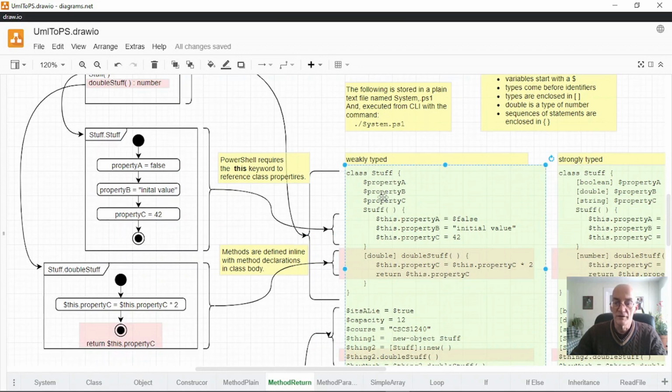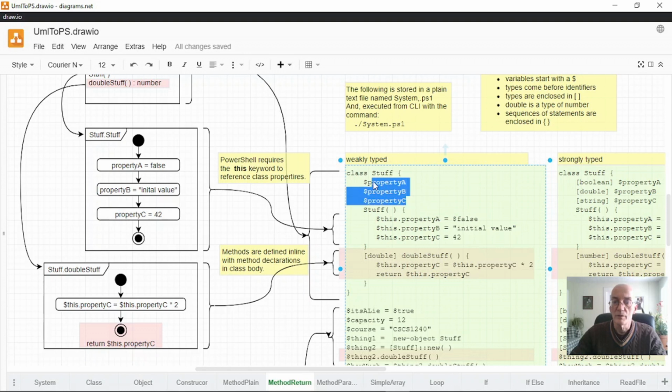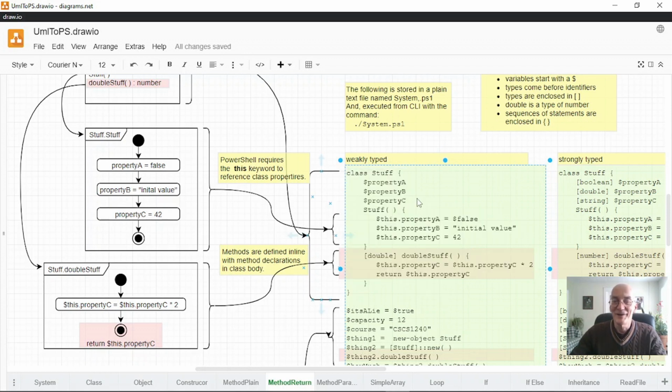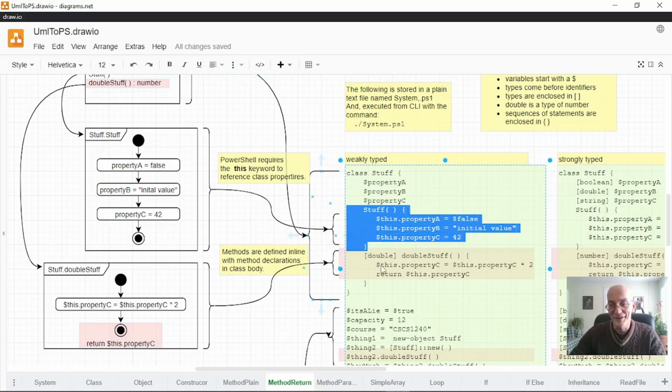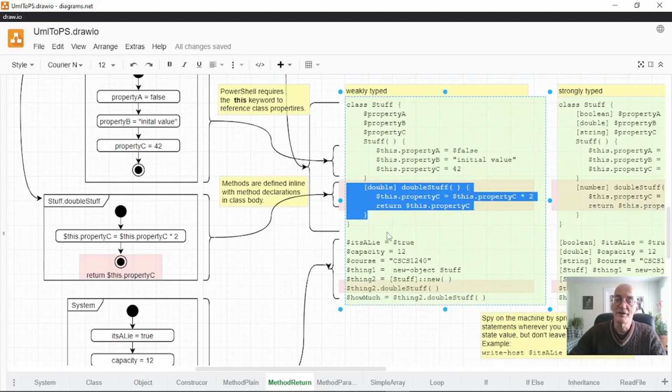So here is the constructor. There's our properties. I'm sorry, I misspoke. Here is our class stuff. Here are the properties. Here is the constructor method. And then here is our double stuff method. And you'll notice that this time I have added in brackets before double stuff a type, like double.